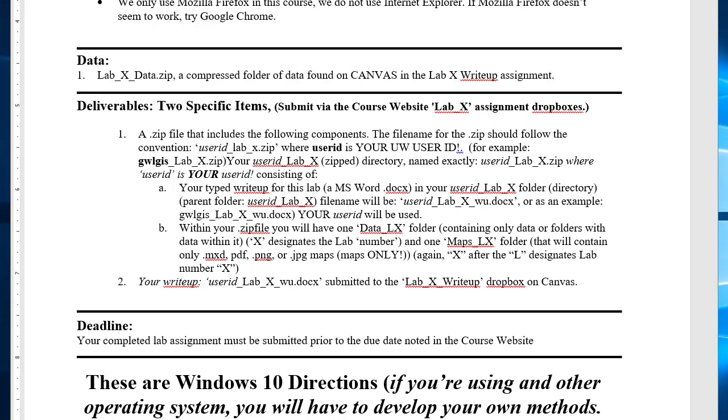There are two deliverables for this lab, two specific items that you'll submit by the course website LabX assignment Dropboxes. One is a zip file that includes the components listed. The file name for the zip should follow the convention userID_labx, where userID is your user ID. For example, mine would be gwlgix_labx.zip.